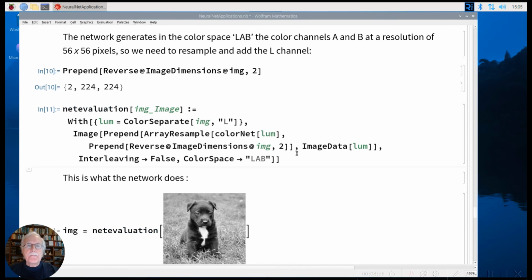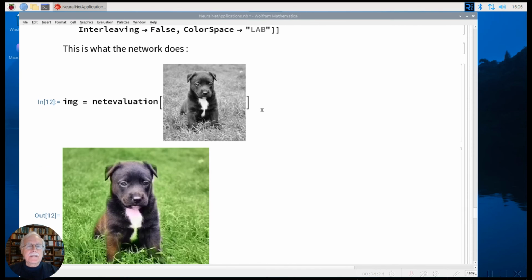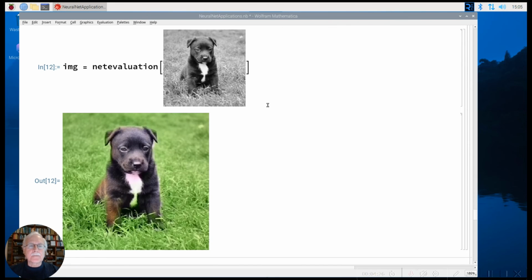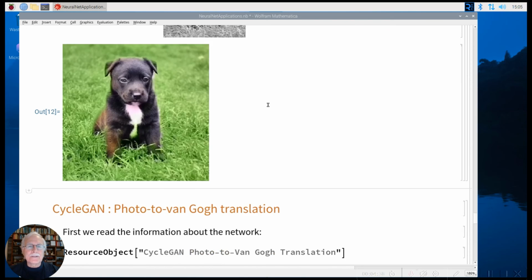So we run this, and now we can see what the network does. So we do a net evaluation, and ColorNet is called. You see how fast it is, even on the Raspberry Pi. We have a beautiful colorization. So if you have a whole set of old images and pictures from a long time ago, you can now nicely try to get a lot of colors back.